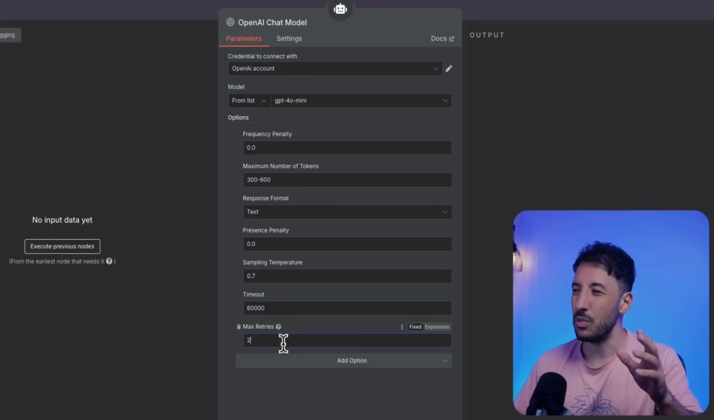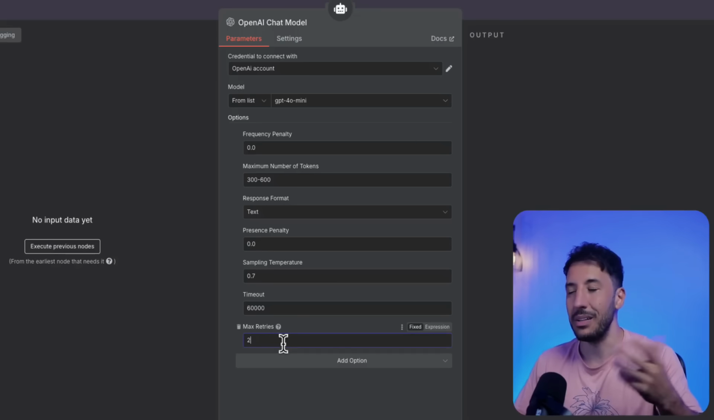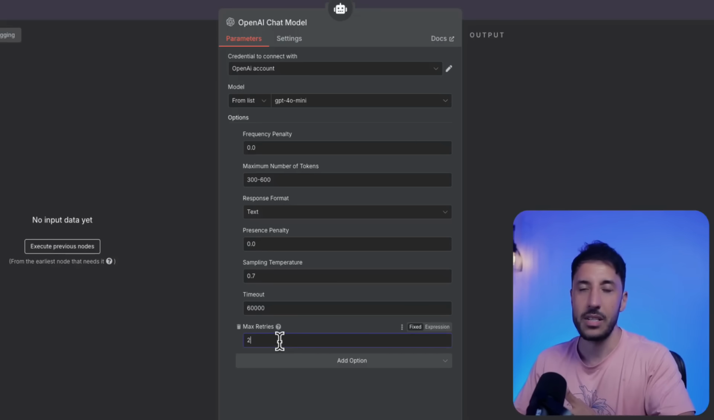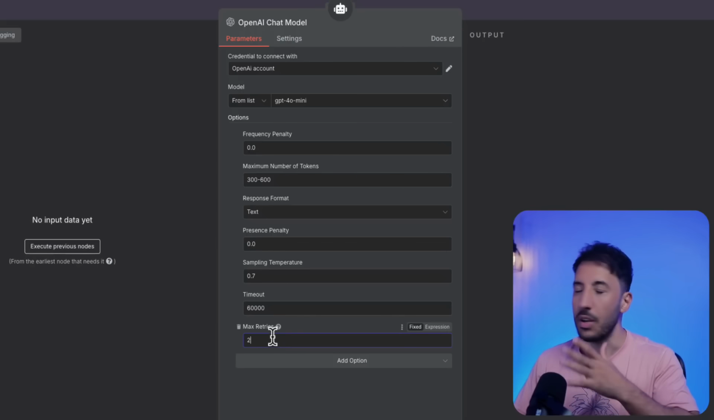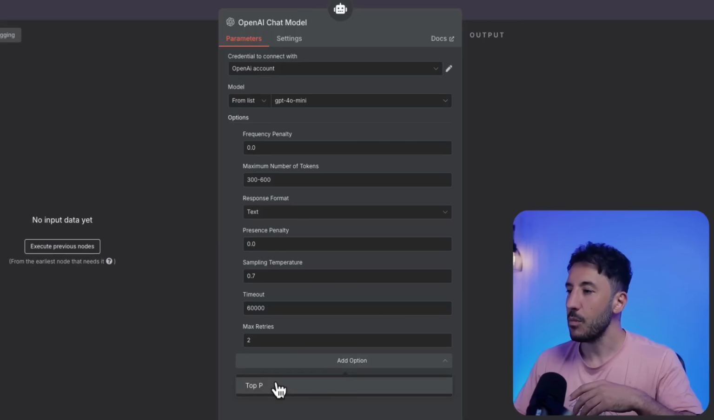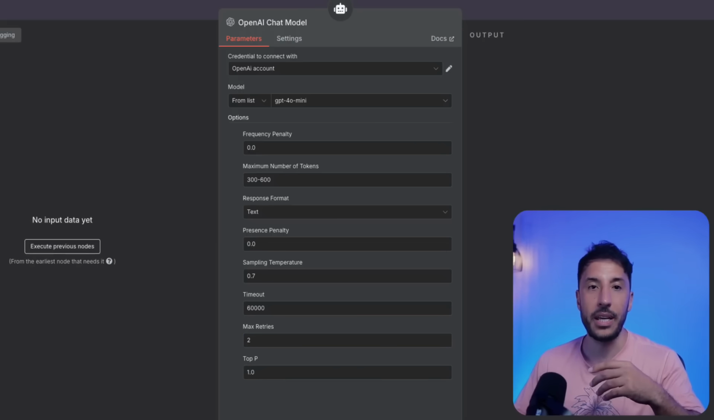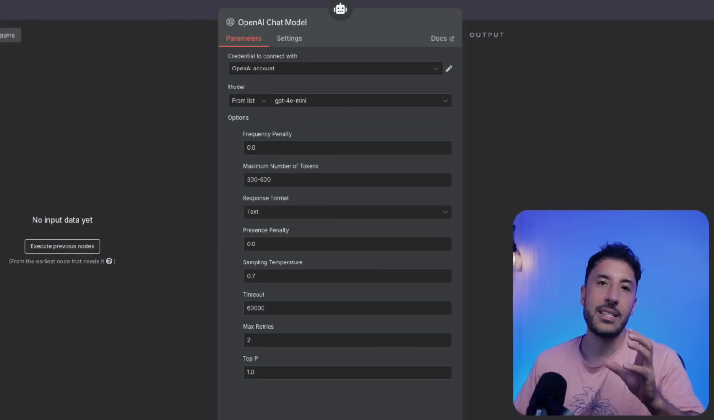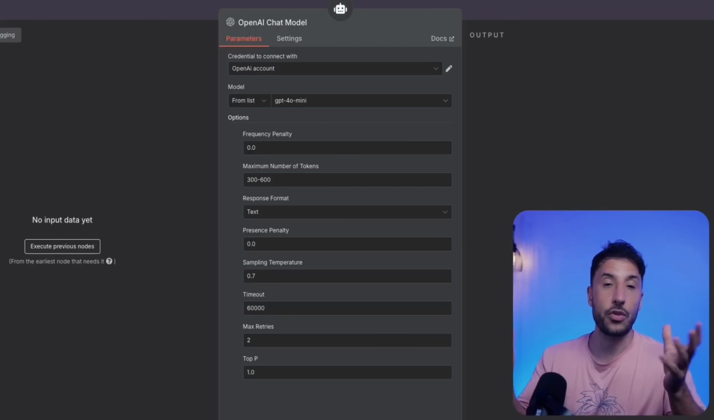Again, max retries is not that common unless you're building something on the development side, then you're not going to really use this. So you keep it at standard. All right, and the last one is called top P. Top P is like narrowing down a pool of safe word choices, for example.